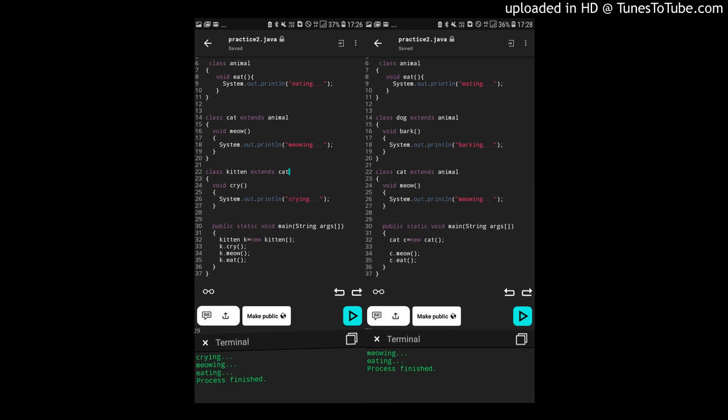Now comes hierarchical inheritance. In hierarchical inheritance, suppose we have three classes A, B, C. If class B and class C both extend class A, then that is known as hierarchical inheritance. Suppose, on the same previous programming lines of the multi-level inheritance, there is a class called animal and a function called void eat, which prints out eating.